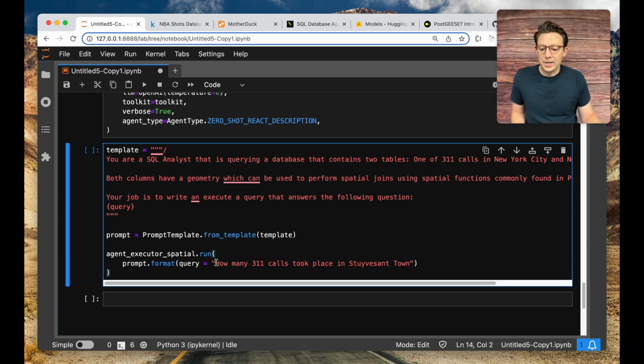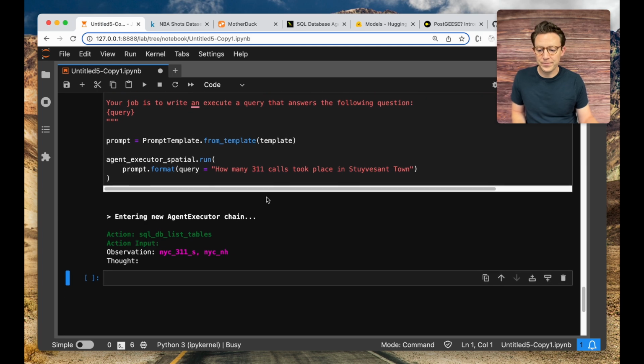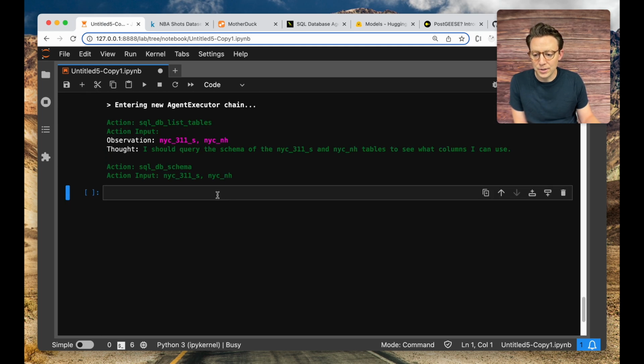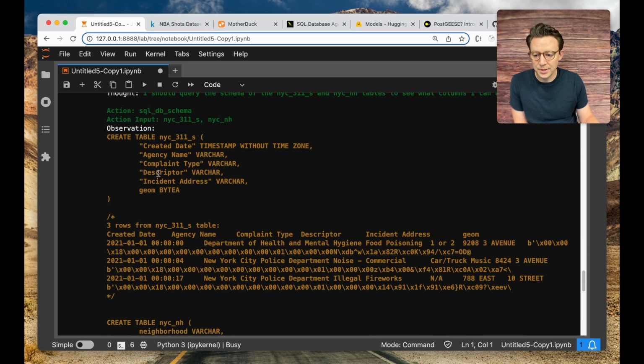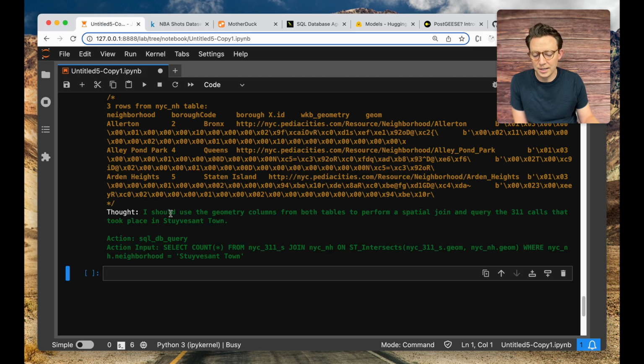So the first thing I want to do is ask how many 311 calls took place in Stuyvesant Town. It's a neighborhood on the east side of New York City. So let's go ahead and run this and see what happens. I'm giving it two tables this time, as you can see up here. It's going to create the schema for both tables, the NYC 311 and the neighborhoods. Let's see what its next thought is.